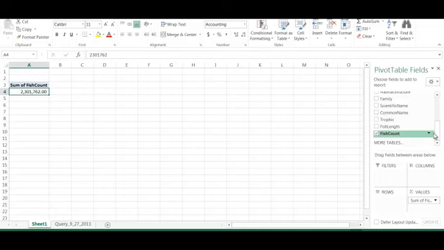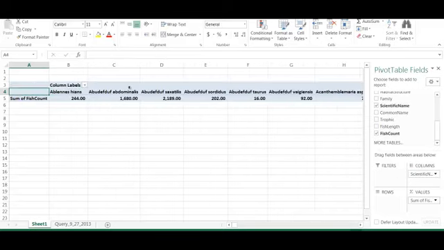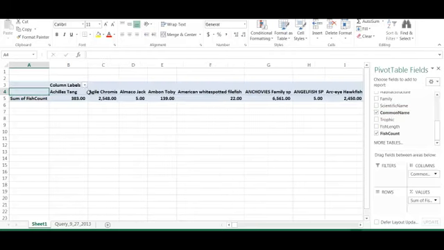Which two species has the largest number of individuals? I'm going to try dropping scientific name. Let's drop it on the columns. So here are my scientific names. Those are kind of tough to read. Let's try the common names. Now I want to sort it.